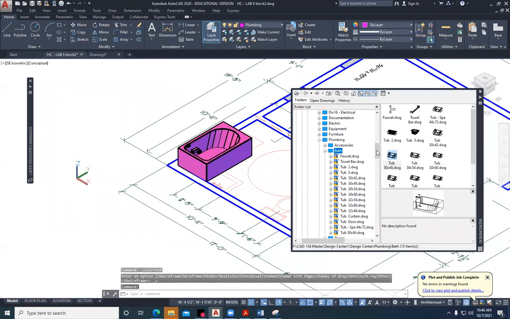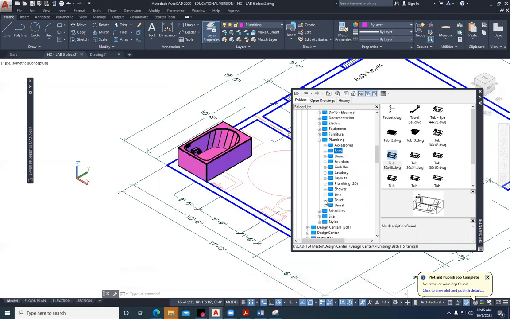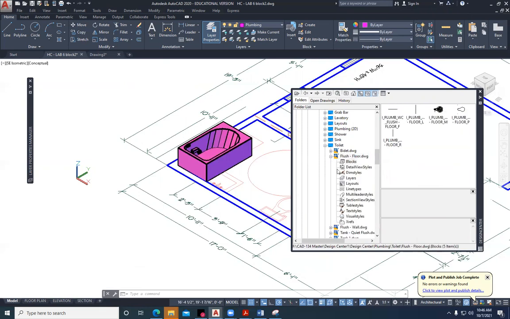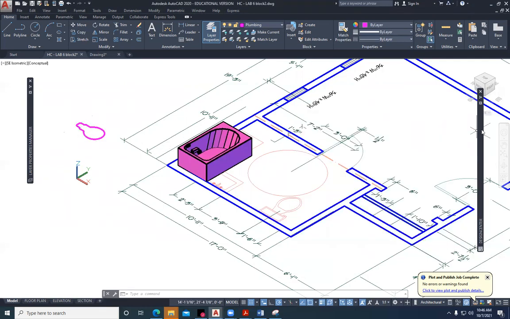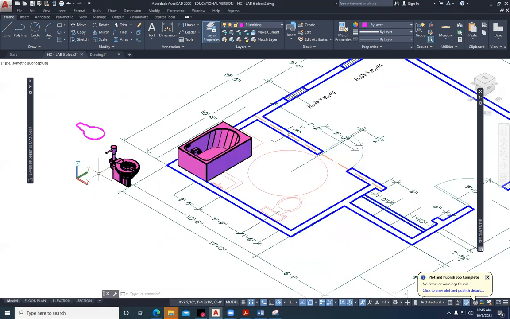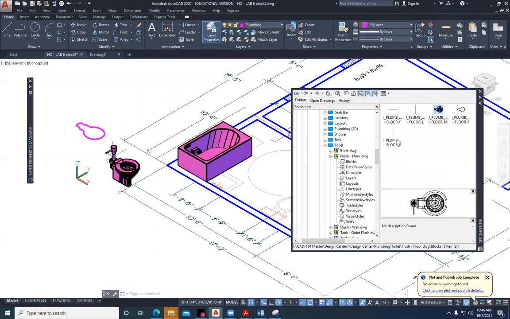And so as we start to work with this, I'm going to collapse the bathrooms and I'm going to look for some toilets. And so if I want to put in just a regular flush toilet, I go to blocks. And then I can go and grab that block, drag and drop it in. That's a 2D. So let's see if we can find something a little better. There we go. This one looks like a public bathroom kind of thing, but we'll just work with it for now.